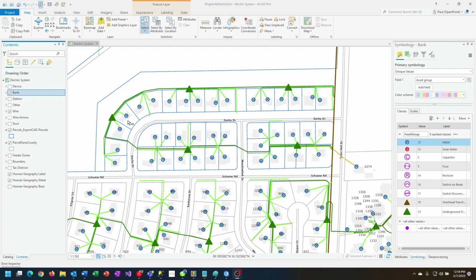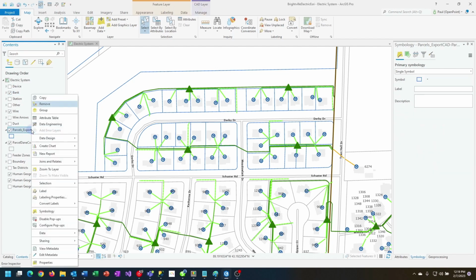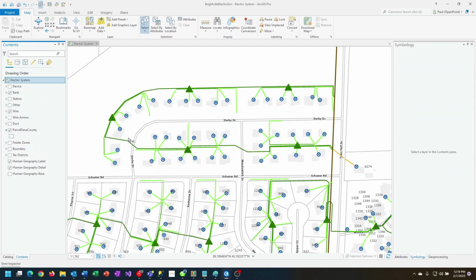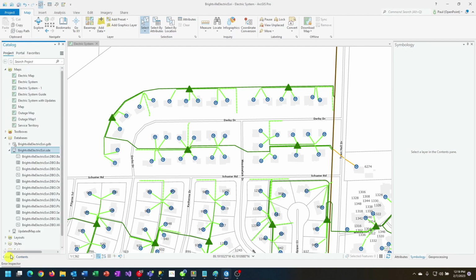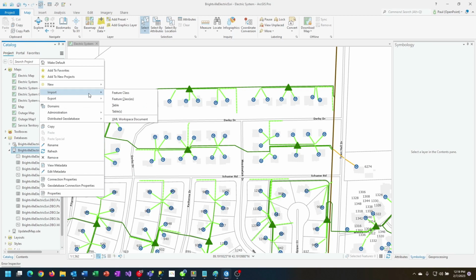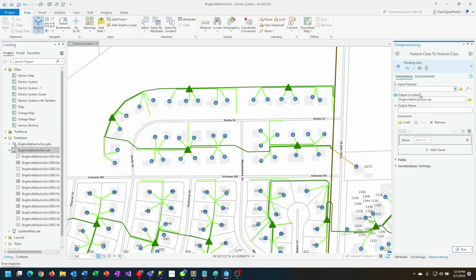So the next thing I'm going to do is remove the developer-provided parcel map. It's located right here, so I'm going to right-click on that and just say remove. Now you notice that the blue lines are gone. The next step in the process then is to import the ones from an updated county map. So I'm just going to go to the catalog pane here. I'm going to right-click on our SDE, and then select Import and Feature Class. And so the next step is to find where that's at.